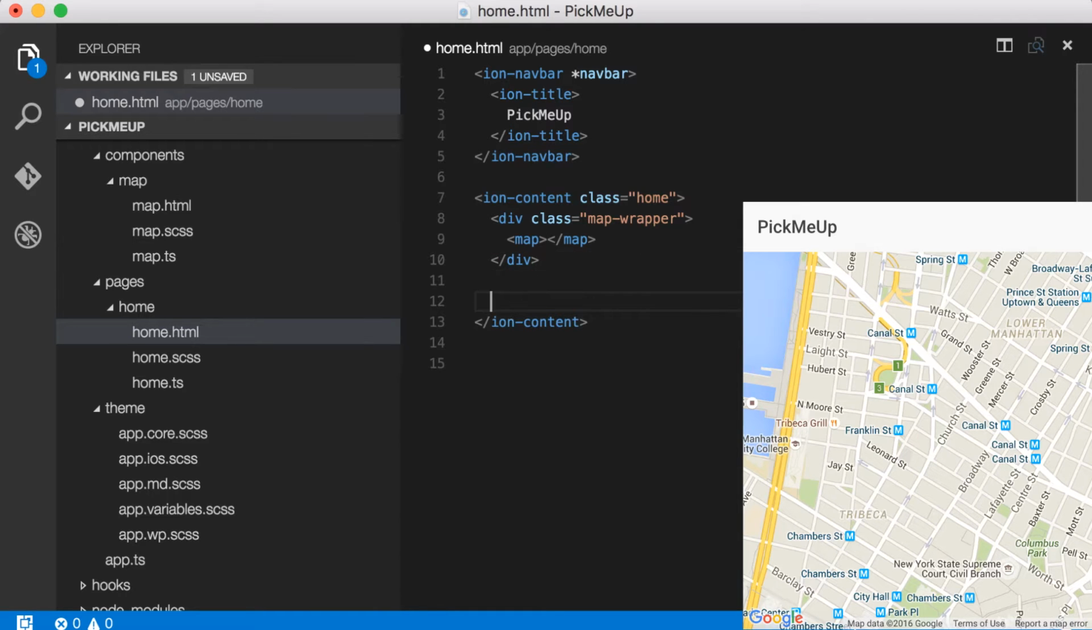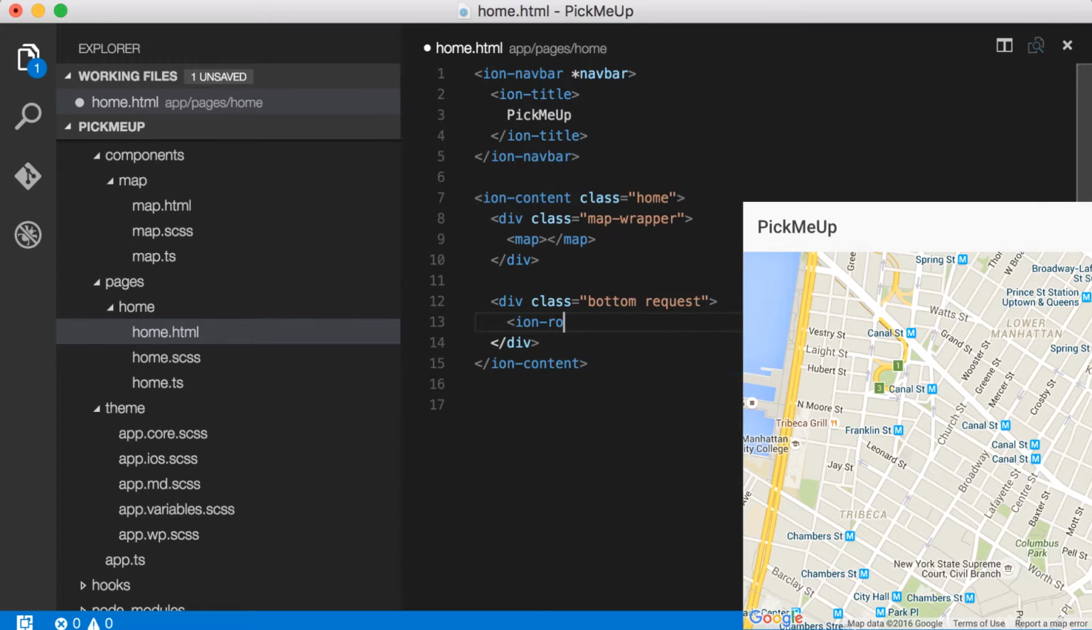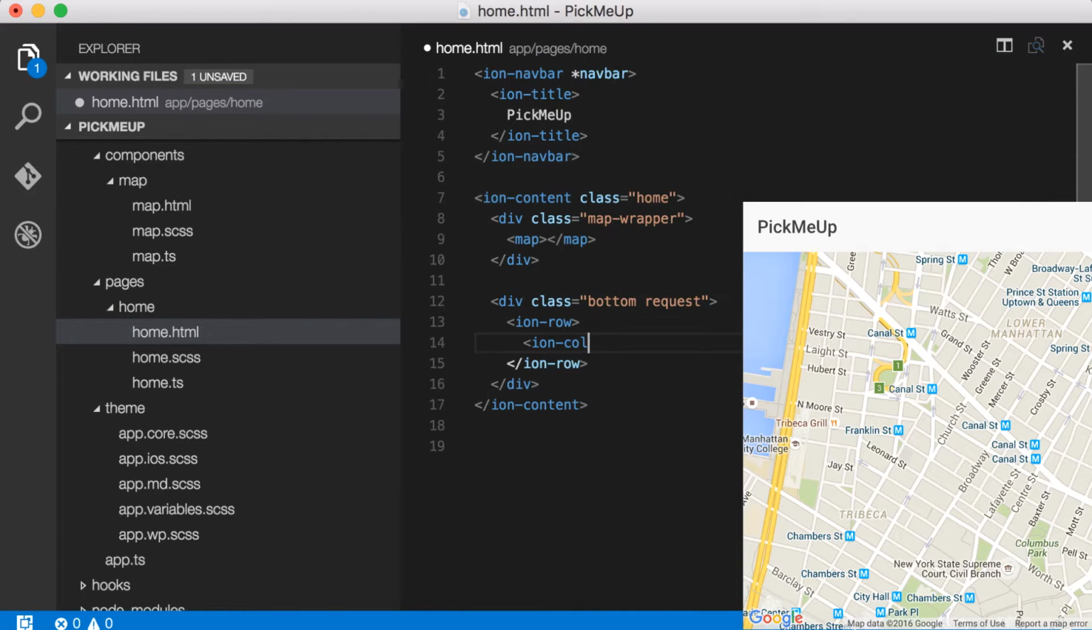In this video, I'm going to create the controls to request a car. So I'm going to put these controls on the bottom of my homepage. And I'm going to use Ionic's grid system to lay out these controls. So using Ion Row and Ion Column, I can specify the width of 50%, for instance.